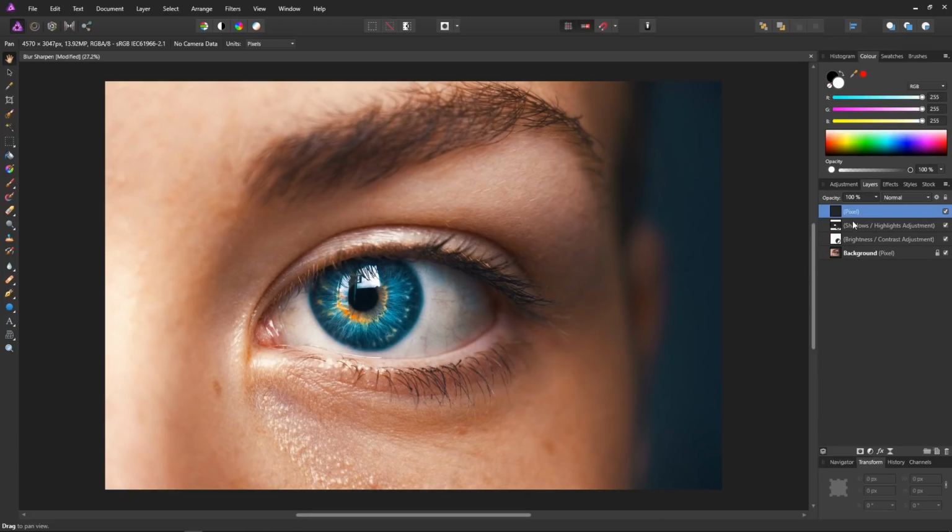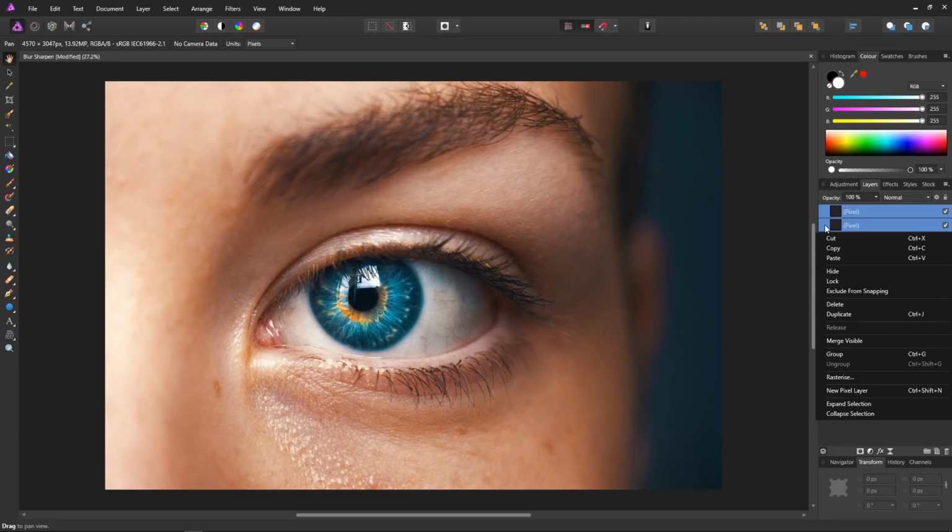Now here we have our merge layer. Make sure it's selected, then press Ctrl J twice to create two copies. Now we have two copies of the merged layer. Make sure both of the top layers are selected by clicking on the first one and holding Ctrl whilst clicking on the second one. Now just right click and select group.